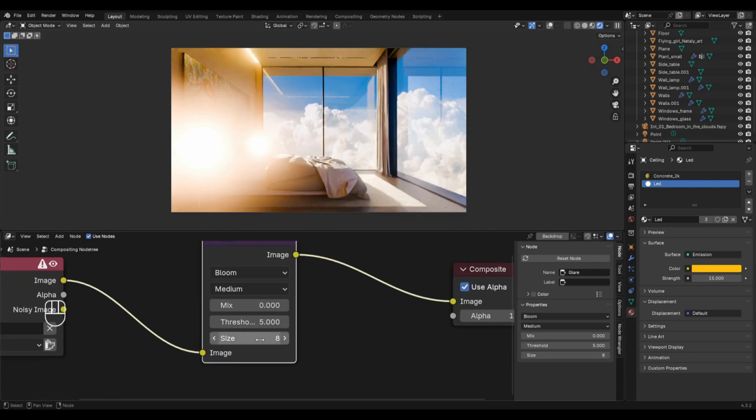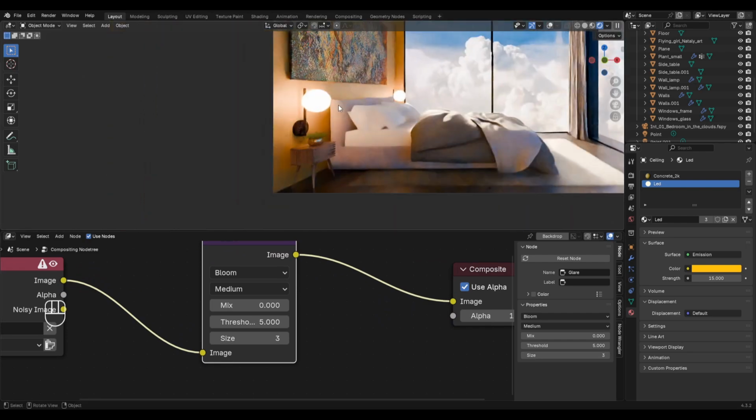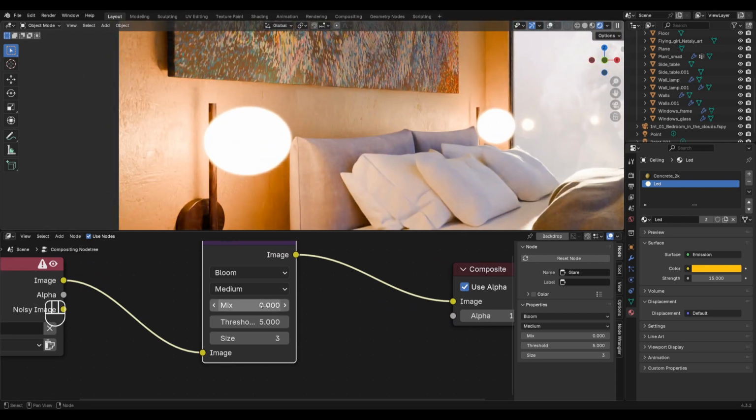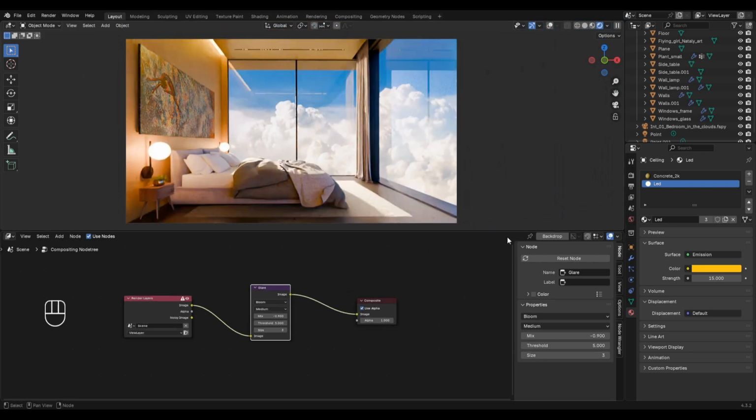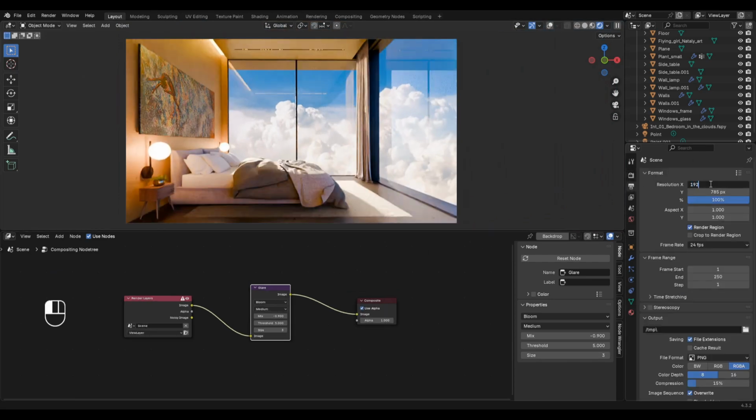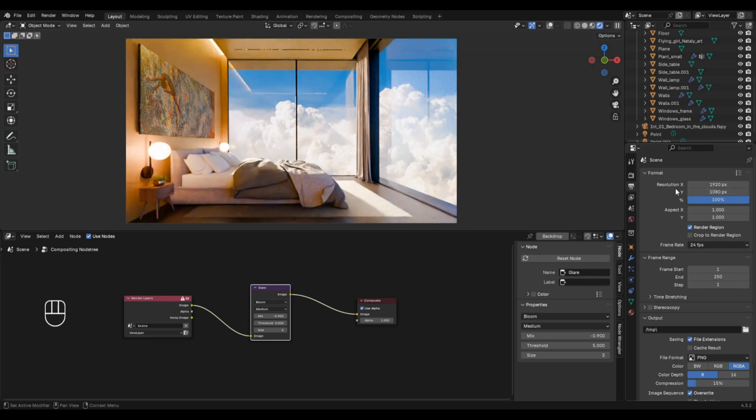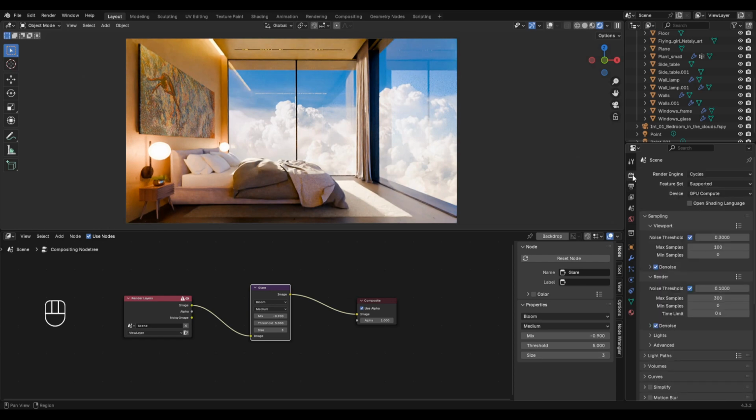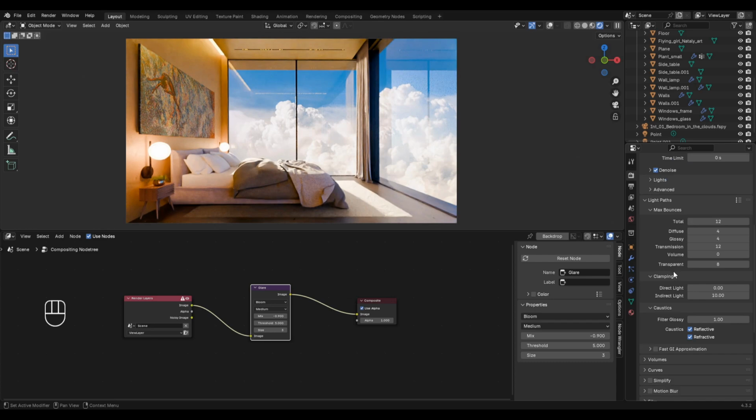Change effect to bloom and set settings as on the screen. Set Mix to 0.9 to decrease bloom strength. Set resolution in Output menu. To reduce noise in final render, go to Render settings. Light path, clamping menu, and set indirect light parameter to 3.